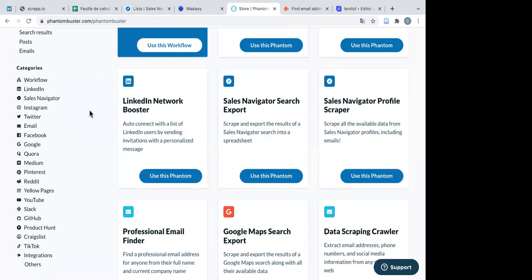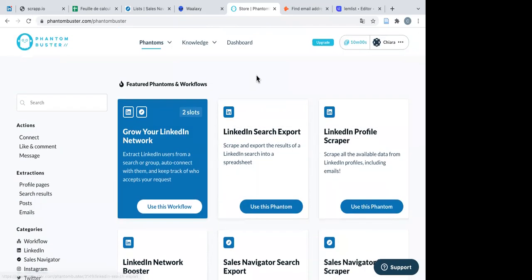You can also boost your network. You can scrape. Which is why it is also a growth hacking tool, because you can also extract the participants of a LinkedIn event. You can scrape all the people that liked a post on LinkedIn.